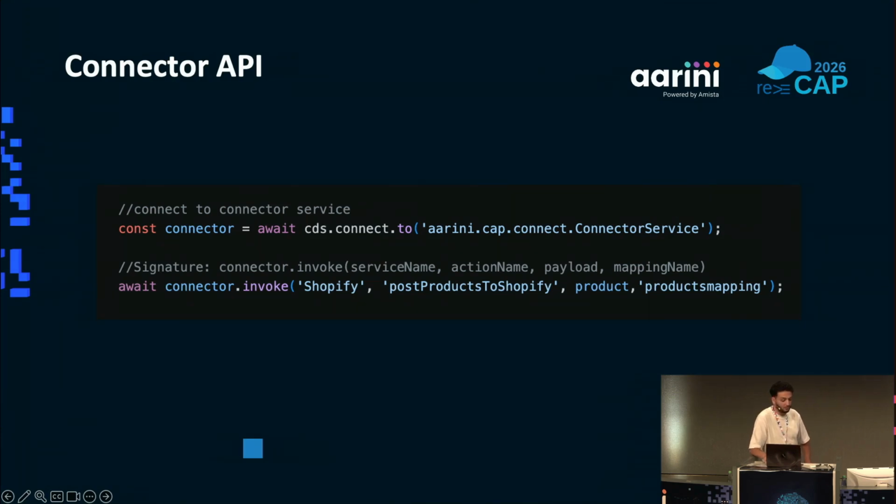In this example, we call connector.invoke, where we pass the service name, path name, the payload, and the mapping name. So instead of manually writing the full request logic, transformation logic, and API call every time, the developer can trigger a predefined integration flow through the connector. And this keeps the application code cleaner and makes the integration behavior a lot more reusable.